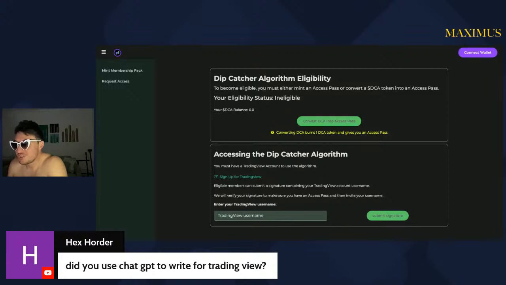Did you use ChatGPT to write for TradingView? No. So I wrote this thing 2 years ago, the script, and no, I don't really use it to code. I have used it a little bit for asking questions, but sometimes Google is still just effective. Usually the things I'm asking are more nuanced, and so it can't really help that much there.